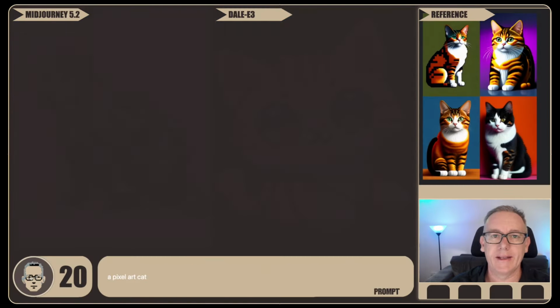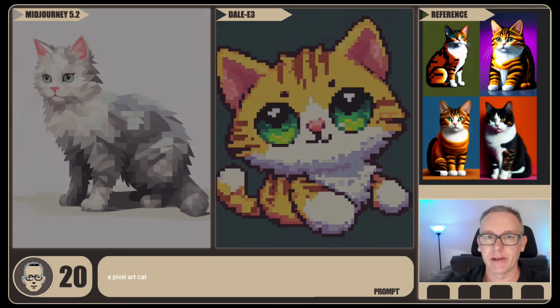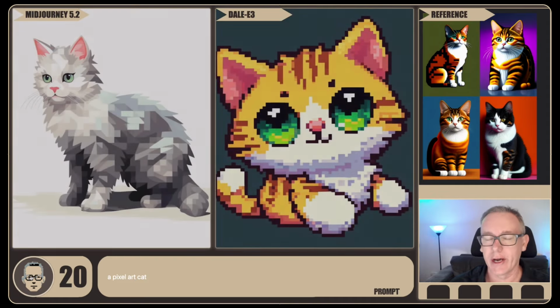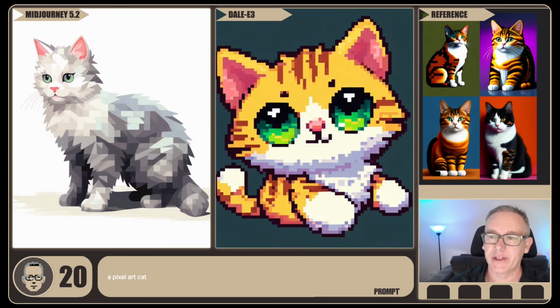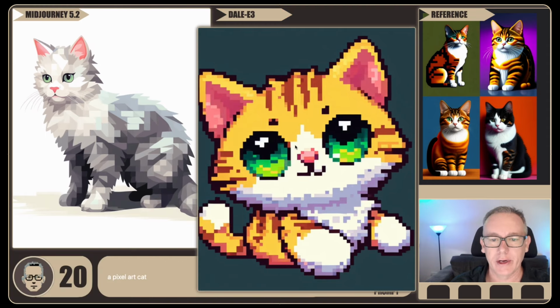Example number 20 is a great example of seeing how Midjourney versus DALL-E 3 can do two totally different styles when trying to generate graphics. We have a reference image here of a pixelated cat, and within Midjourney, it's quite detailed. It's very artistic, I think. When I look at the one in DALL-E 3, we have more of this 8-bit pixelation, the sort of stuff that you might have seen in a computer game in the 80s.